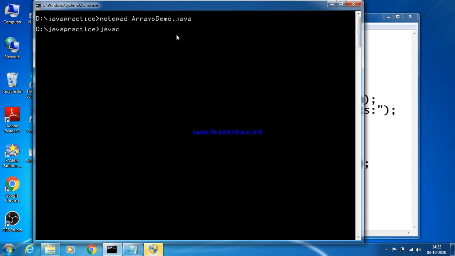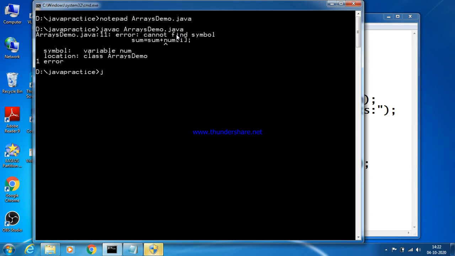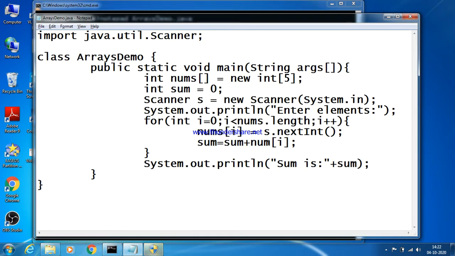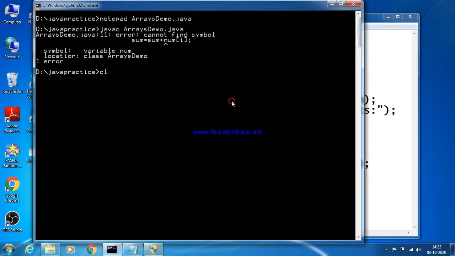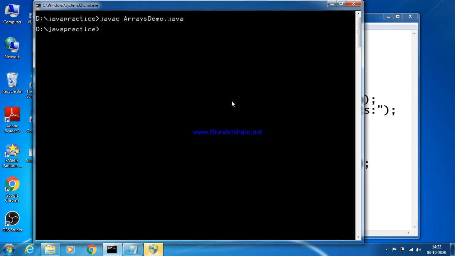So run the program. Java ArraysDemo, showing some error, maybe somewhere we have gone wrong. Okay, it is nums array, not num. Again compile that, and java ArraysDemo. It will ask us to enter the elements of the array. So example 45, 56, 78, 12, 34. Finally the sum of the elements of the array is 225.